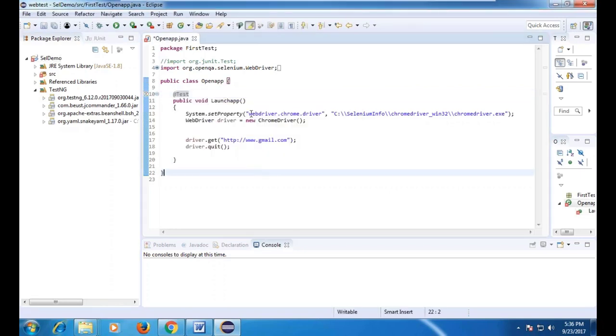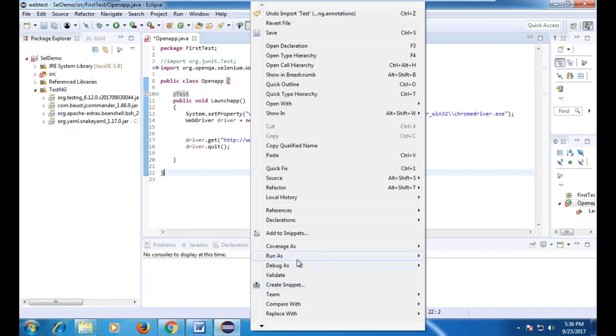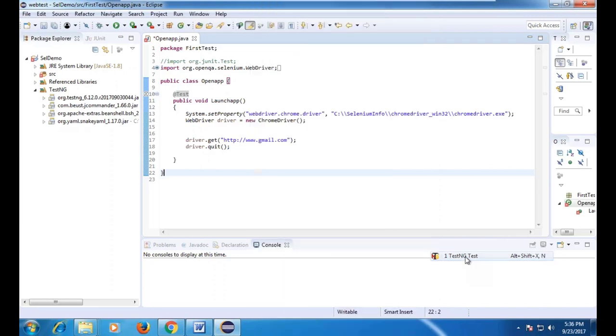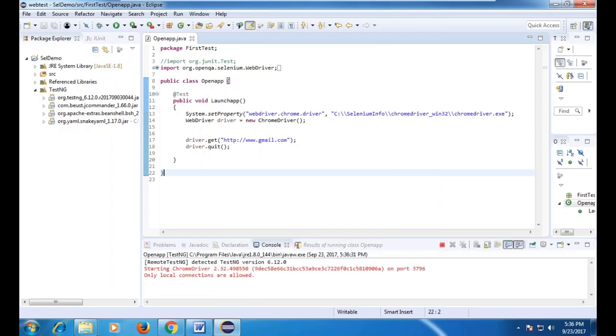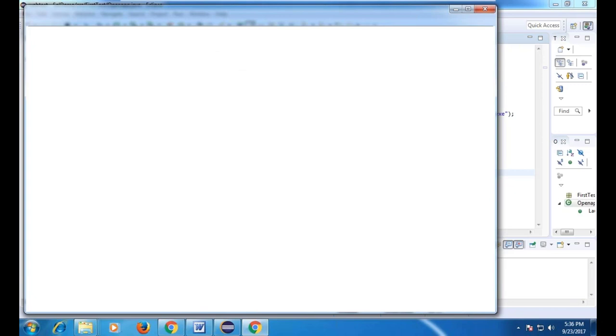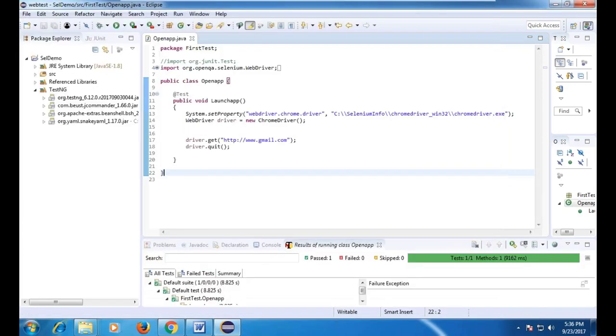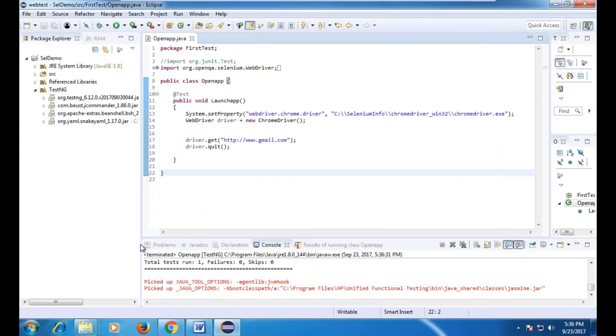That's it. Now if you right click and say run as, you see the option TestNG. It all depends: if you want to run as a JUnit test, this is needed; if you want to run as TestNG, you need this one. So choose TestNG test, hit OK. That's it, your test is executed.